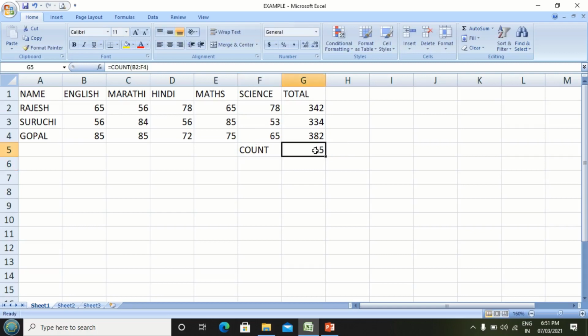See, the answer is 15. Answer is 15 means the count function calculated the number of cells which contain numbers. Here in this example we have selected the range from B2 to F4. All cells contain numbers, so there are 15 cells and our answer is also 15.